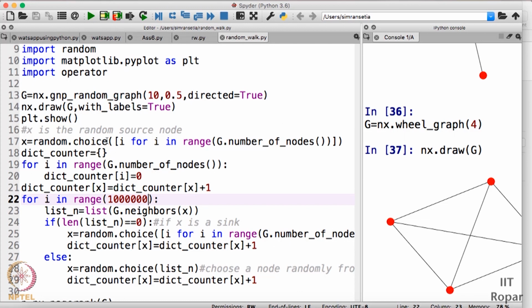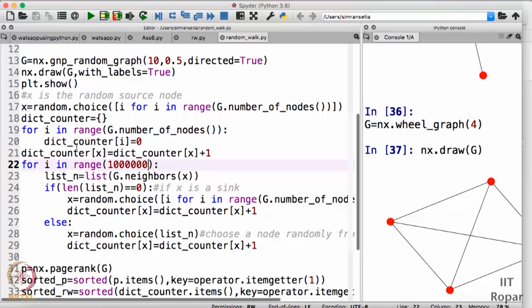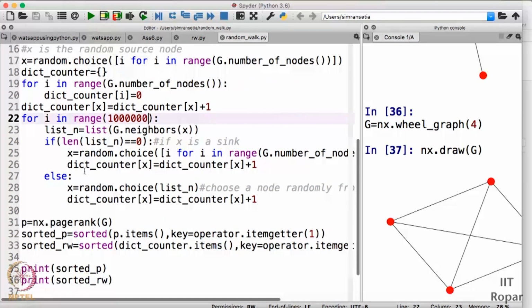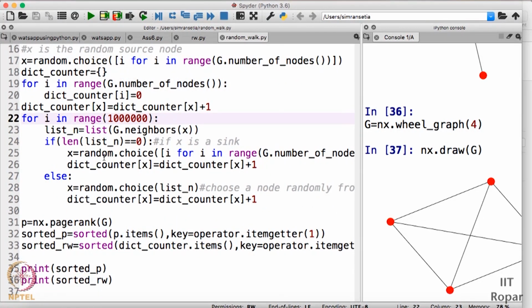So first of all, what we did, we took a random graph, a GNP random graph to start with, and then we chose a node randomly. We chose the source node randomly from the given set of nodes. Here we called it X. Then we also initialized the counter of each node to 0, and we incremented the counter of X since this is a source node. And then we took a for loop in which we will reiterate this random walk method many number of times.